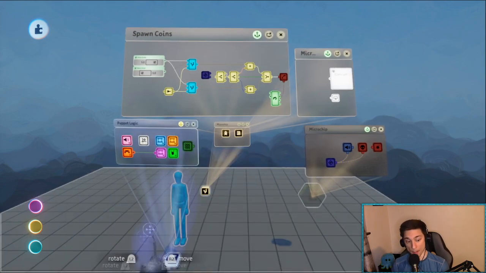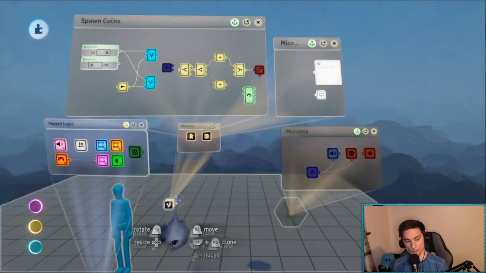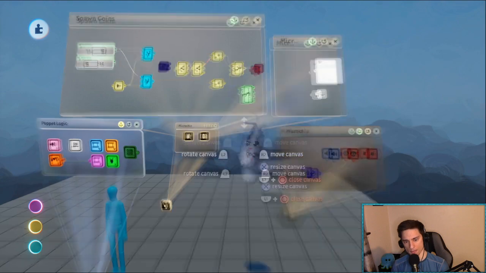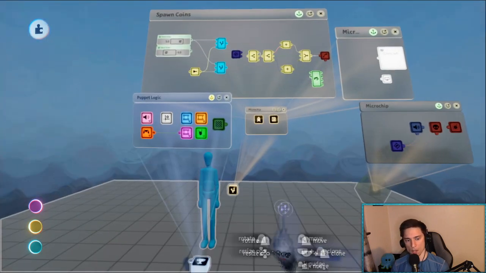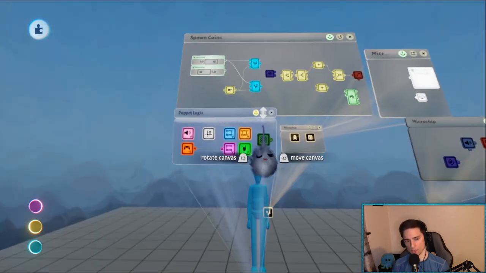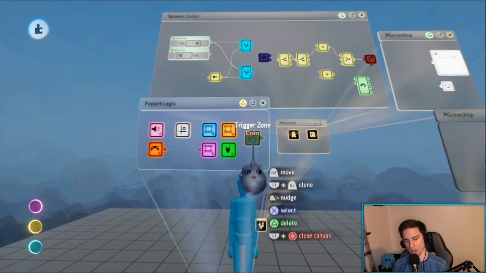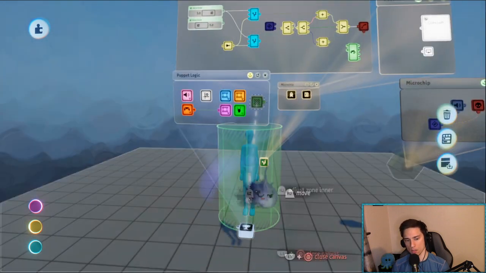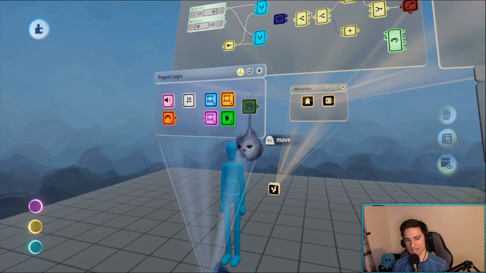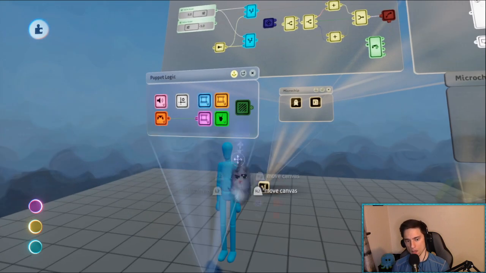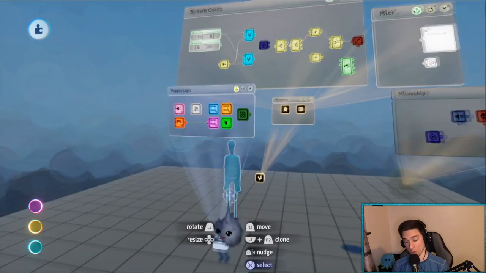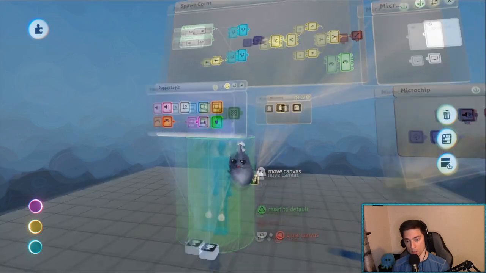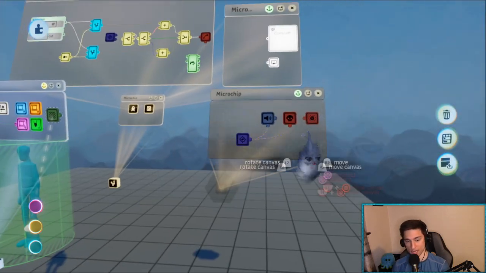We have a puppet, a basic puppet. We have a microchip with some stuff in it, and we have our coin. In the puppet, let's go over the puppet first. All I've added, literally all I've added, is a zone that senses the tag coin. This is what we'll use to pick up the coins. All right. Now let's go to the coin, so you'll see how this works.